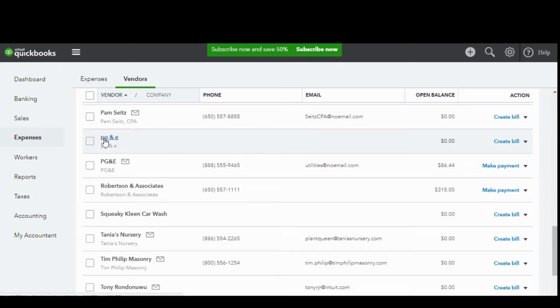Now you can see here we have PG and E, and then below it is the actual PG and E. Now we don't want two of these accounts in here, right? We don't want two vendor accounts in here. So what we can do is what is known as the merge. Now we're going to look here, and this is actually capital PG, the N sign, and an E.